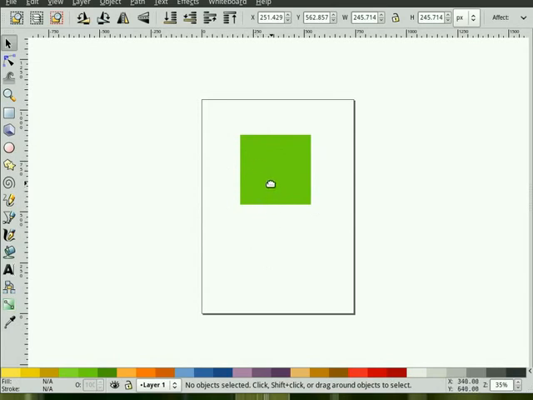A better way, probably, to select objects is by selecting the first object and then holding the Alt key and clicking again. You'll get whatever's under your mouse cursor. Okay, and you can see it's cycling through the objects. And by looking down at the status bar, we can see what is being selected.